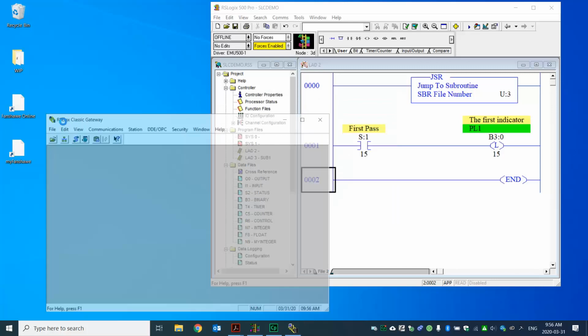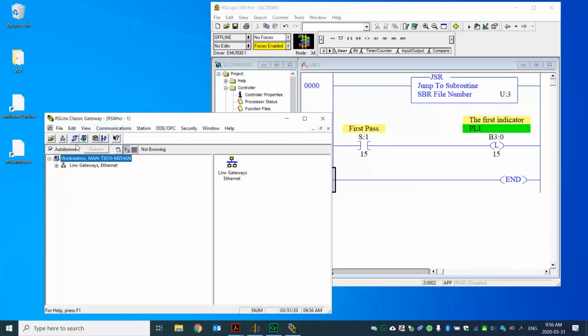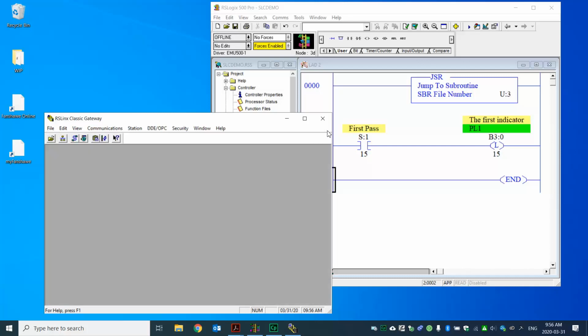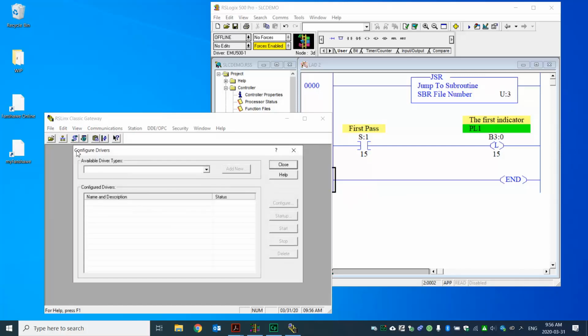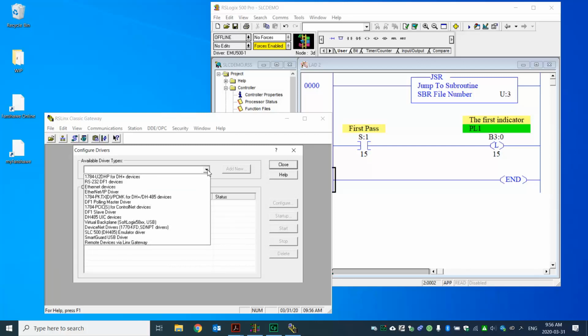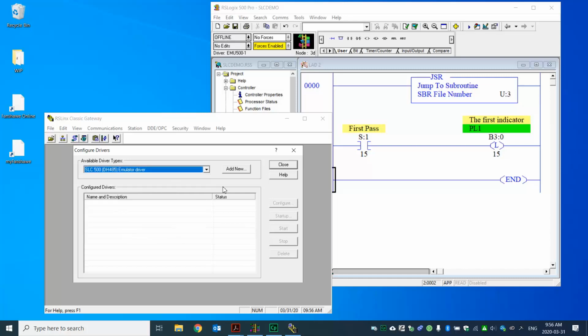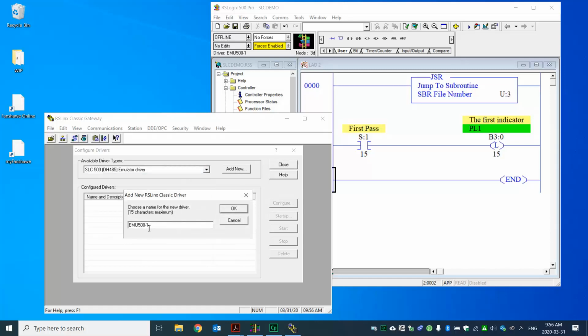So once we have this software started, we have to configure the drivers. Like over here, I already deleted almost everything, all the drivers. So we have to go in here to configure the drivers. What we want to do is set up a communication channel with the emulator. So underneath the type, we need to find this. You can see here, SLC 500 emulator driver. So I can select this type and add new. Then I can accept the default name here.